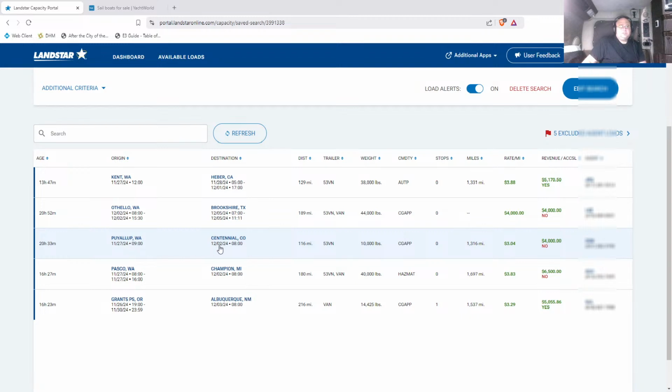Puyallup, Washington, or however you pronounce it, to Centennial, Colorado. $3 a mile. No. Don't go to Colorado unless it pays stupid amounts of money, like $6 a mile or more. And even then, I usually won't even touch loads going to Colorado. Colorado is a freight dead zone. You're going to have to deadhead to Dallas, Texas to get your next load. I think Dallas is the closest place, or Kansas City. Kansas City is a decent freight market, but you're probably going to have to go all the way to Dallas to get your next load out of Colorado. So factor in like 700 miles of deadhead, and then look at the rate per mile and see if it's any good.